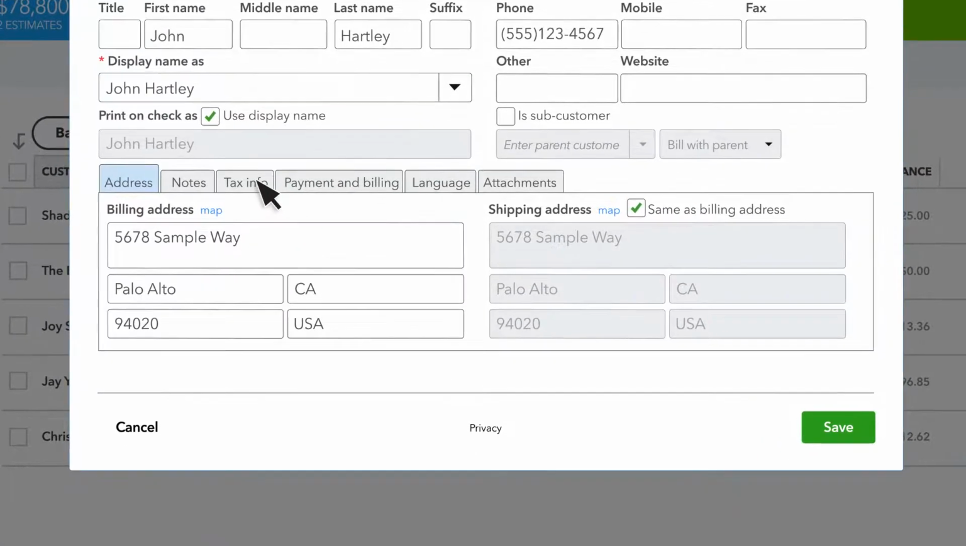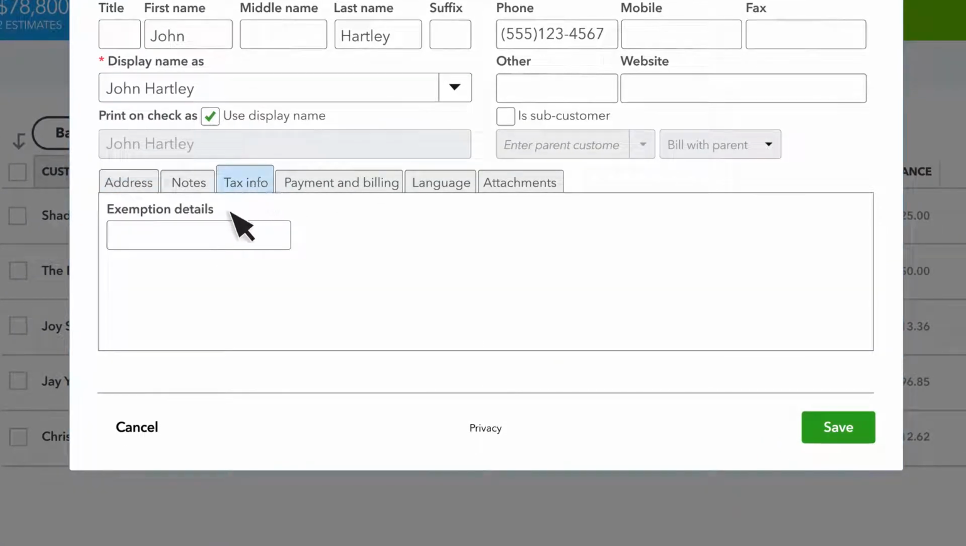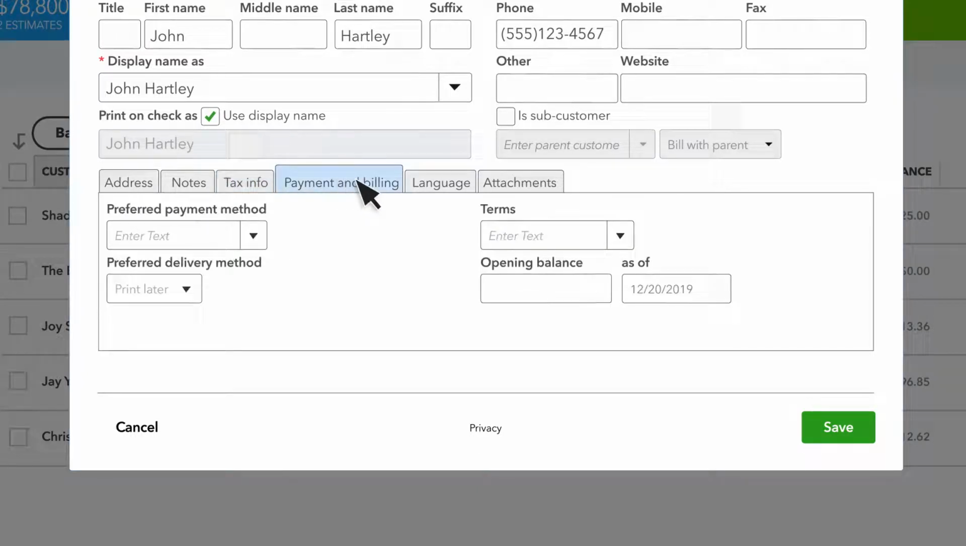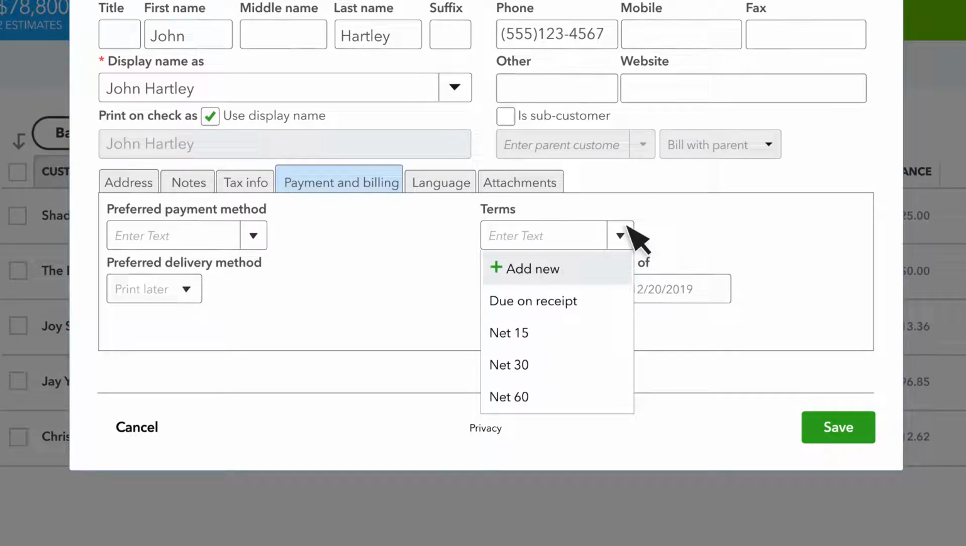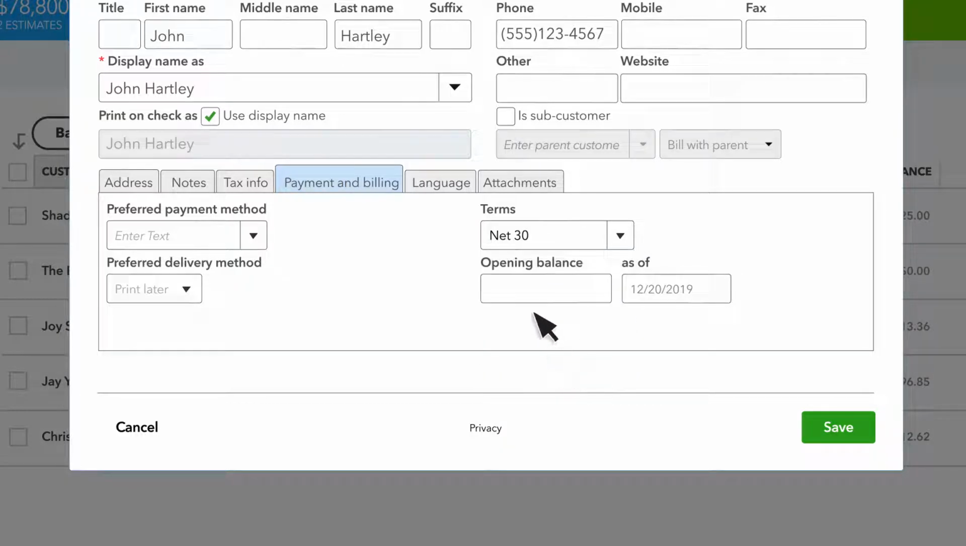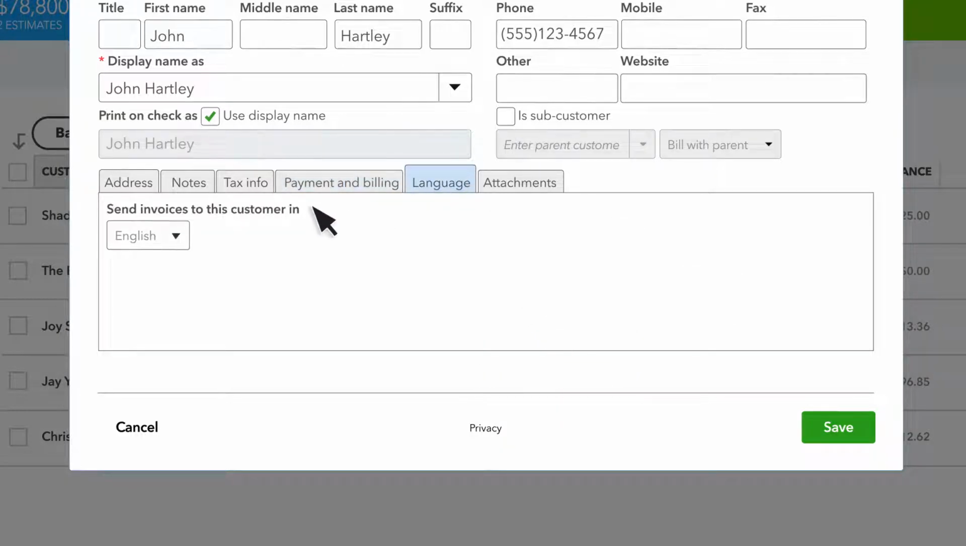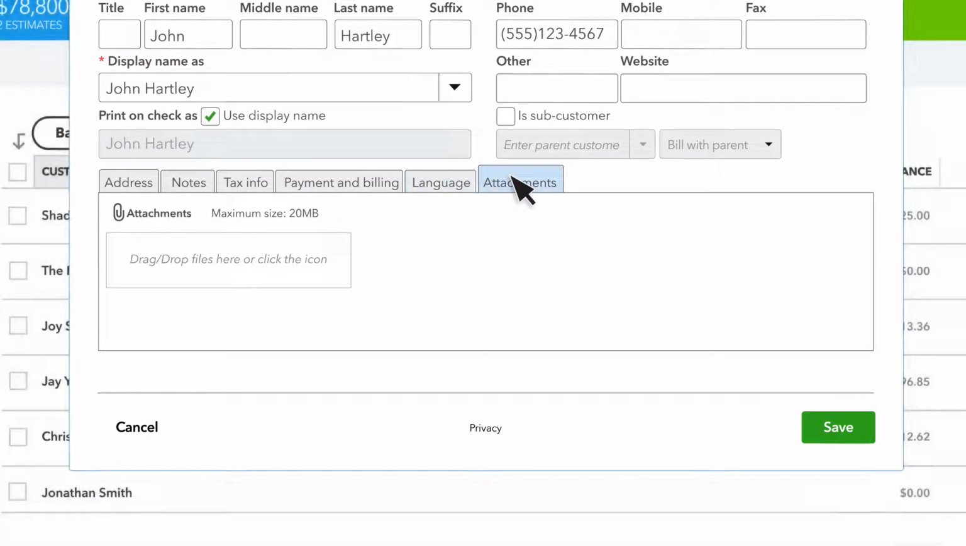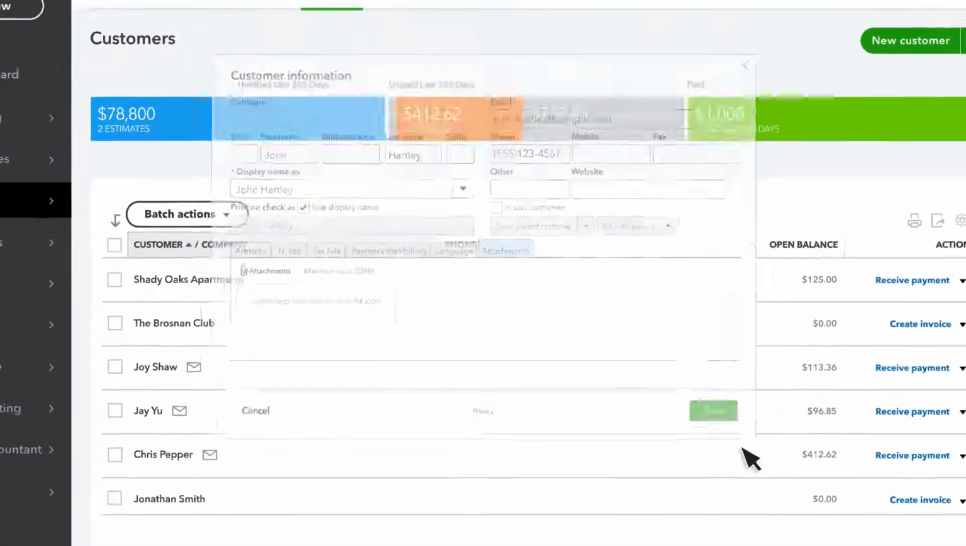Tax Info allows you to enter exemption details if the customer is exempt from sales tax. Under Payment and Billing, you can assign custom terms for the customer. This tells your customer how many days they have to pay you when you send them an invoice. If you don't change it here, they will get your default payment terms. You can select the language of the invoice for your customer and add an attachment. Once you finish entering in your customer's information, select Save.